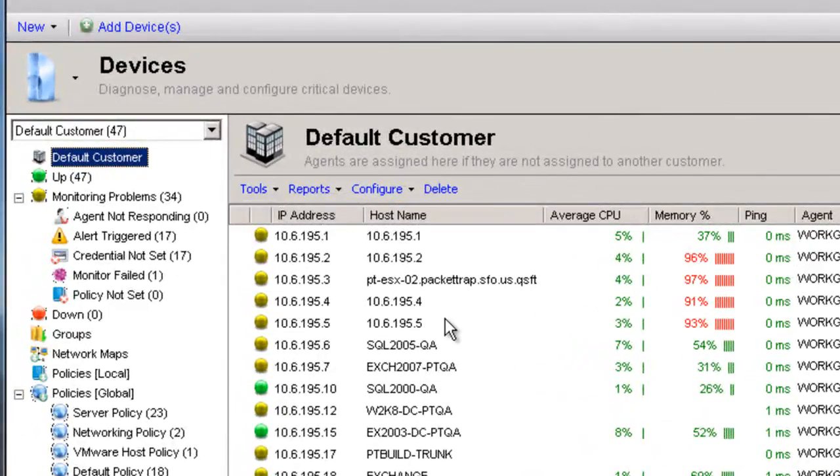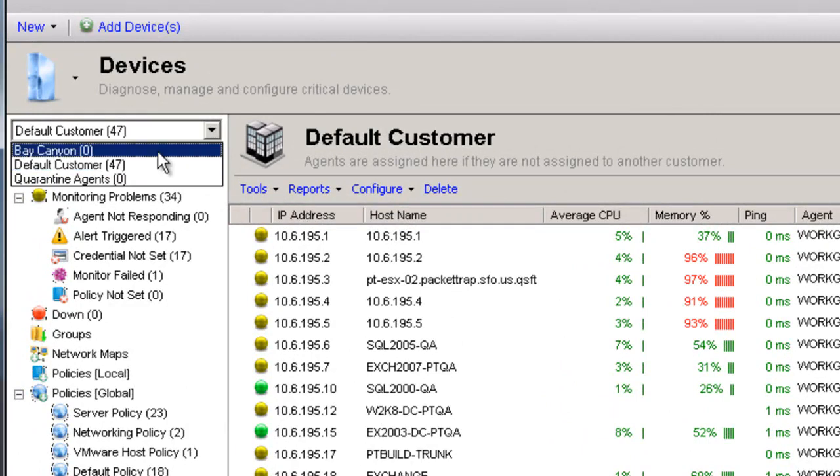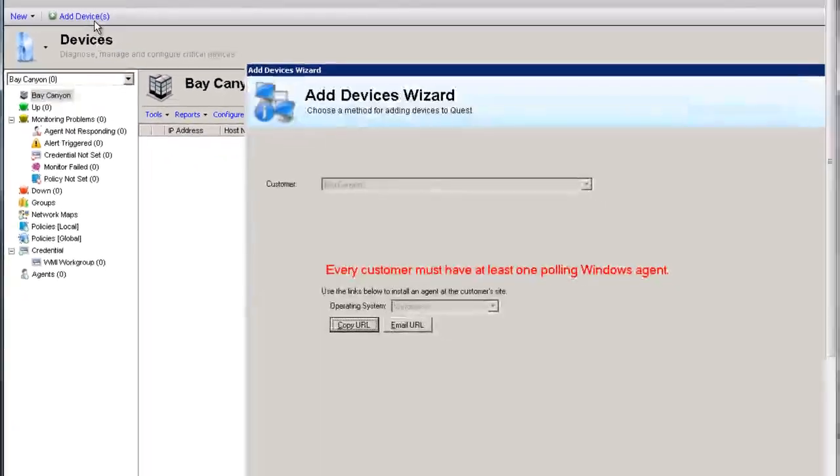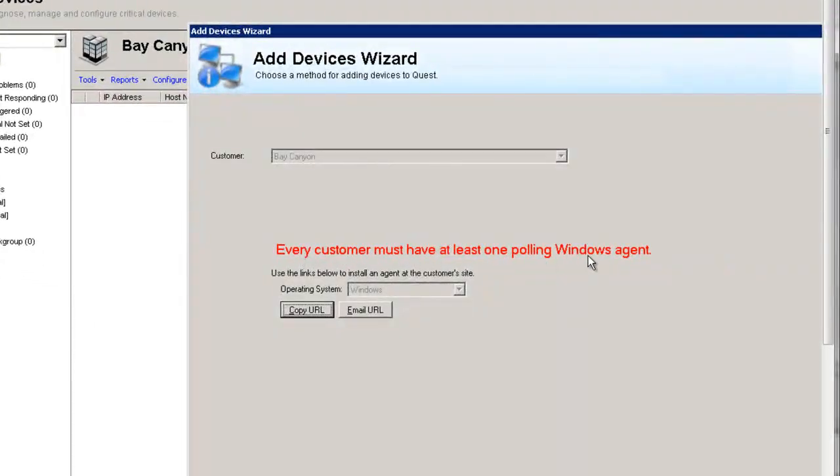So after you create your first customer on the drop-down list, you're going to see it appear here. Now after selecting the customer, if I click on Add Device, it's going to come up and tell me that it must have at least one Windows polling agent. So every location needs to have at least one Windows polling agent. It can always have more, but at least one.